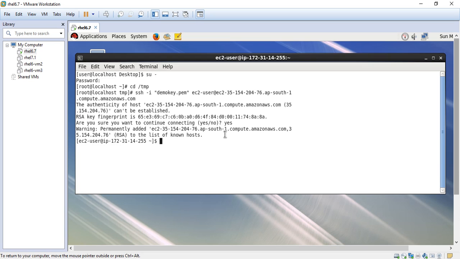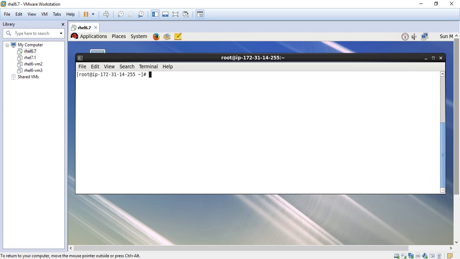Okay, now we have logged into the second machine. So we will give sudo su hyphen. We'll clear the screen. We'll set the terminal name to web group hash. Fine.